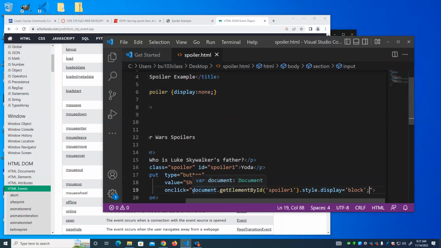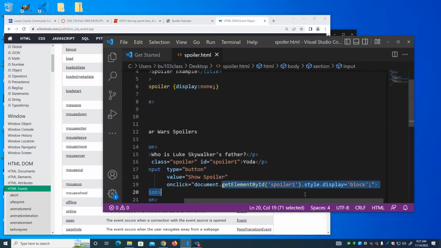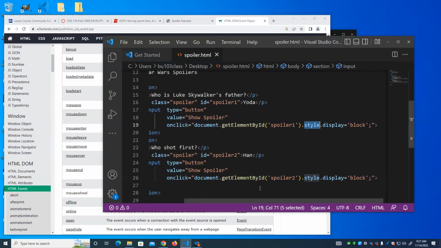So we're zeroing in. We start by looking at the web page. Then we look at the thing on the web page that we want to change, more specifically. We want to change the style. Finally, the display value, and then equals block. This is an identical statement down here, except we're finding the thing that has an ID of spoiler 2. So we're showing that second spoiler.